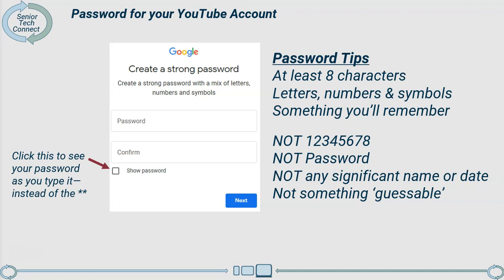Now, some things to not do with a password. Please don't have it be just 1, 2, 3, 4, 5, 6, 7, 8. And then also don't use the word password for password, don't use password exclamation point, none of those. Don't have it be any significant name or date, not something guessable. Those are basic password tips. And once you come up with your password, you know you're going to remember it. You've got it written down. Just double check that what you wrote down is what you typed in, that they match. And then go ahead and click Next.